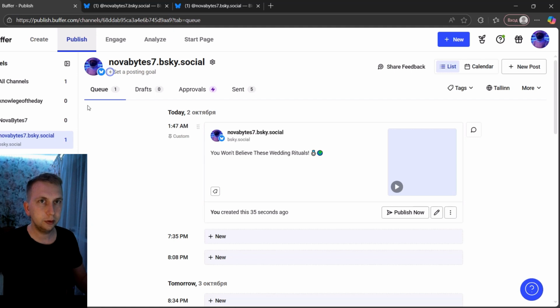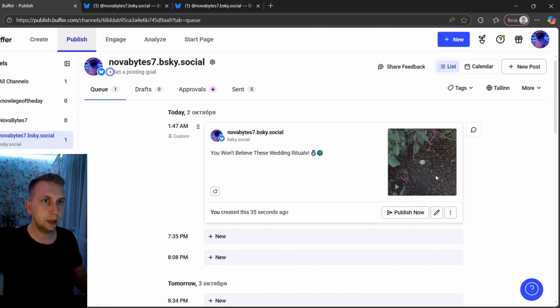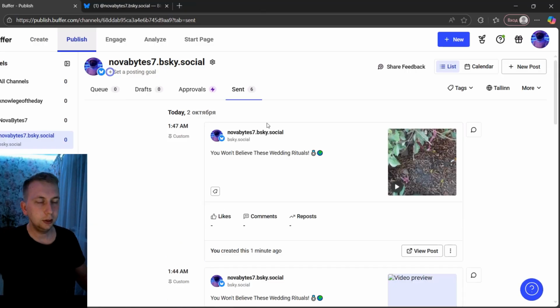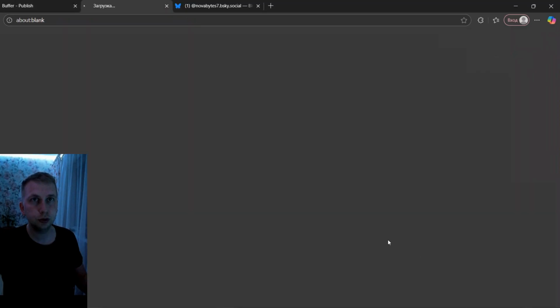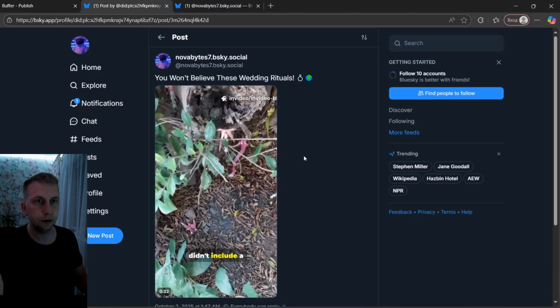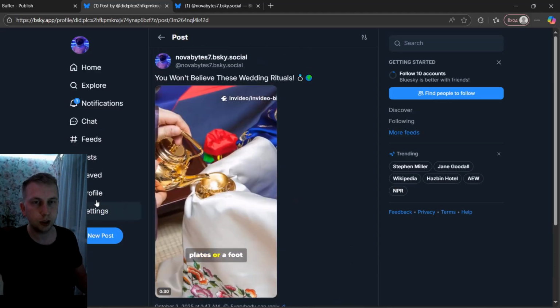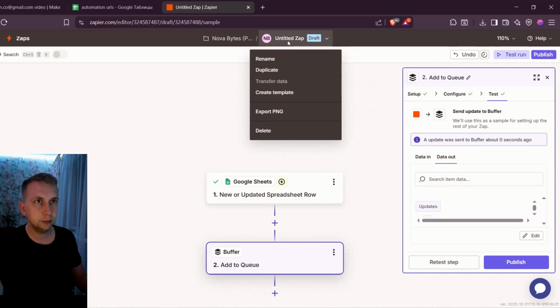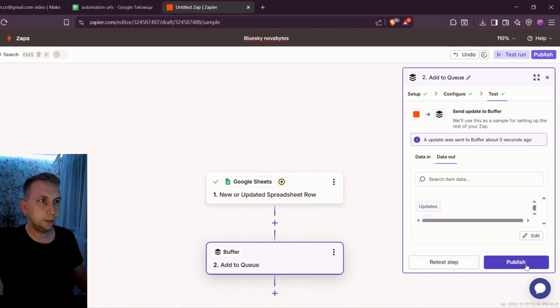So now if I go to Buffer and click here on Bluesky, then you can see this one is in the queue because it's gonna be published only after 2 minutes. And after publishing, I can click view post, and here you can see video title with video uploaded to Bluesky. So now I can go back to Zapier, rename it, and click publish.